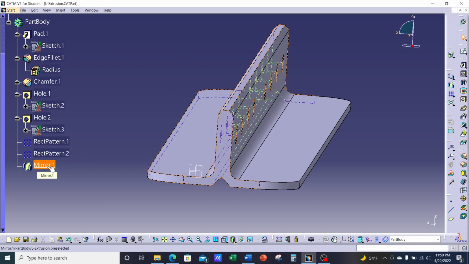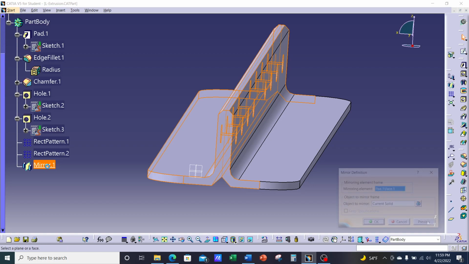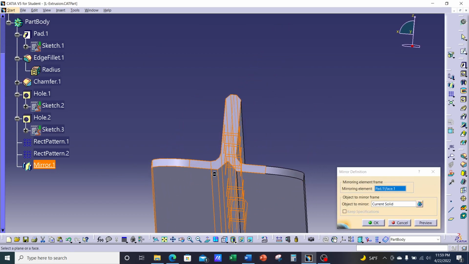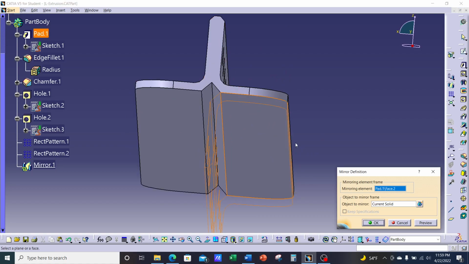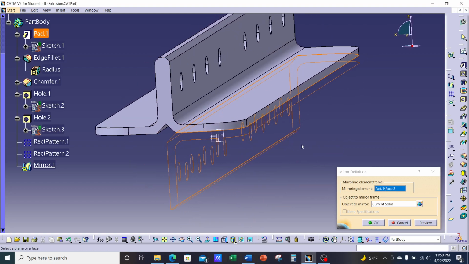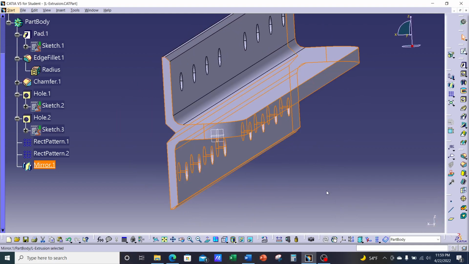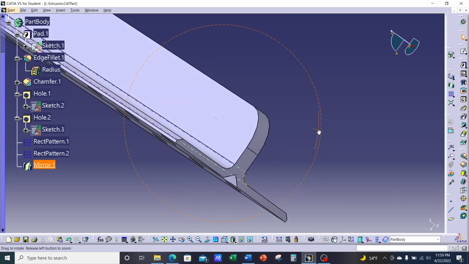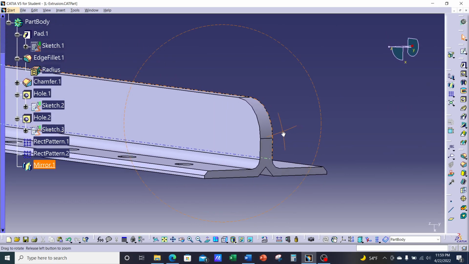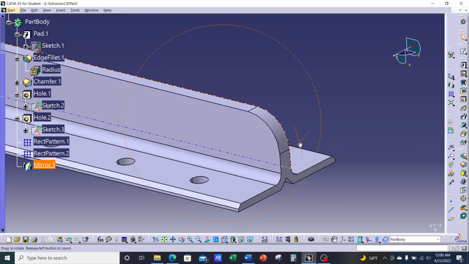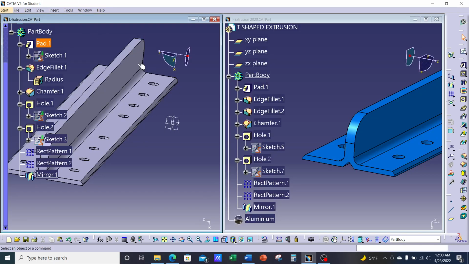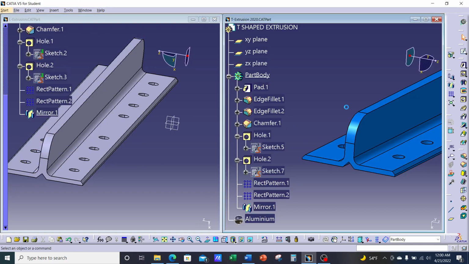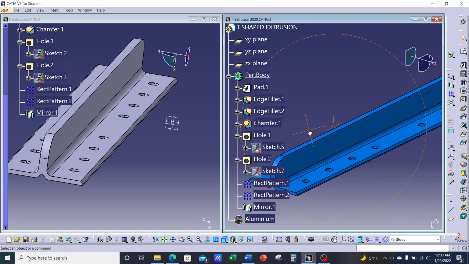Once again, let me fix that mistake. Go back to mirror. All I have to do is double click. I'm supposed to mirror from this bottom surface, not the top flange but the bottom flange here. There it is. That's a lot better. I had chosen the wrong surface. So there's our part. Let's do Window Vertical just to check it. Yes, everything looks good, just like the completed one on the right.